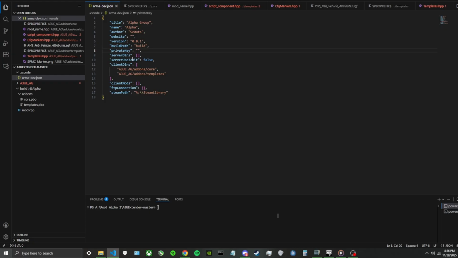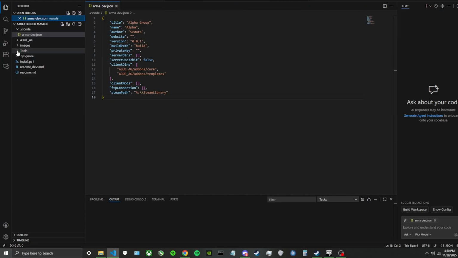And then you leave server directory blank, and you leave server use32 blank. But obviously your client directory needs to be whatever the name of this is. And then your Steam path needs to be wherever your actual Arma 3 copy is. Not where your Steam was originally downloaded, just wherever Arma 3 and Arma tools lie. So that is the rundown of the JSON.